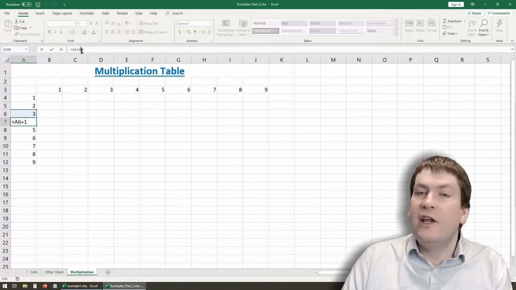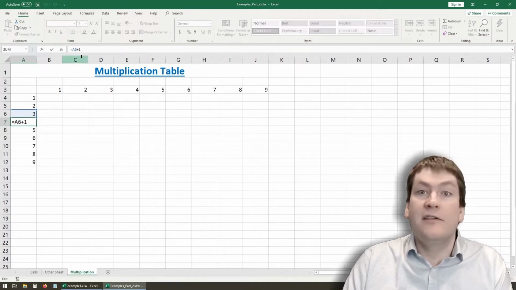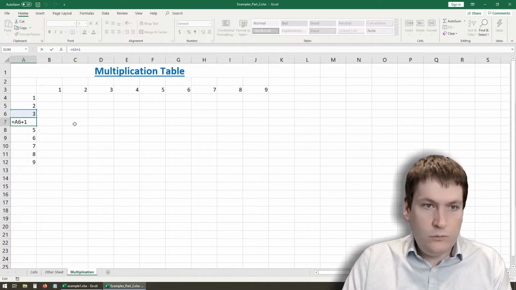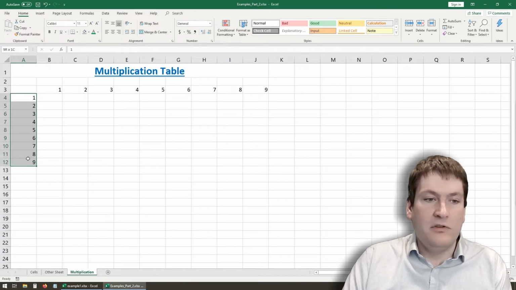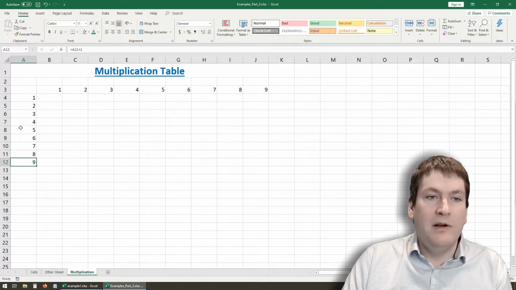It's not going to change any constants we put in. In this case, the constant was +1. So it only changes cell references when we drag them. And this allowed us to get those numbers, because each one's referring to the one above it.